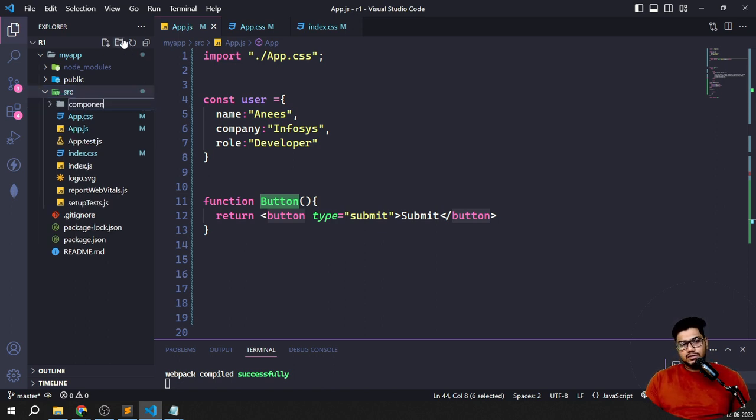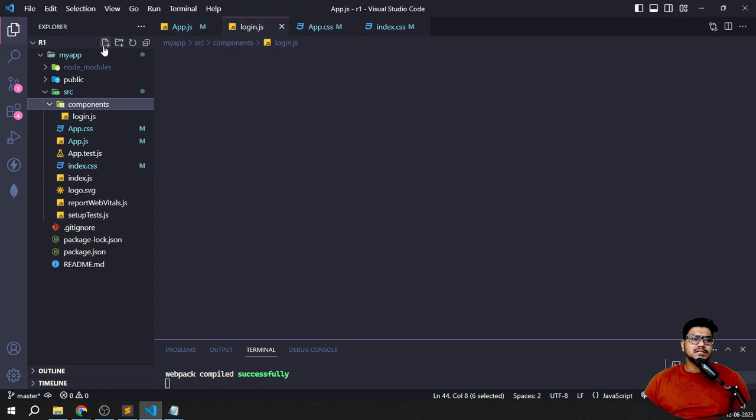So I'm going to create a folder called components. In the components folder, I'm going to click on new. Suppose I create a login page here, using a login.js file. We need to use .js here.